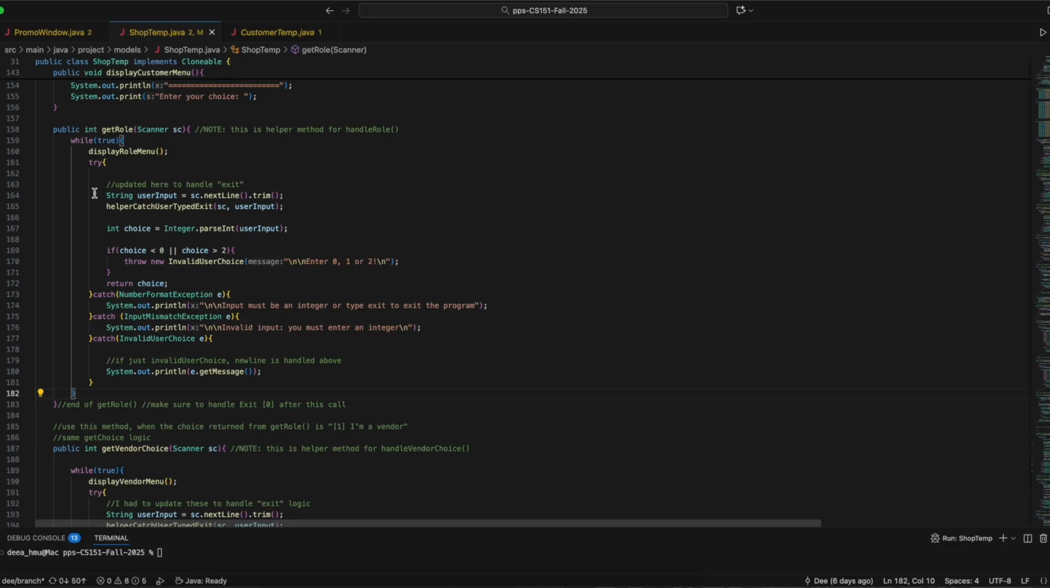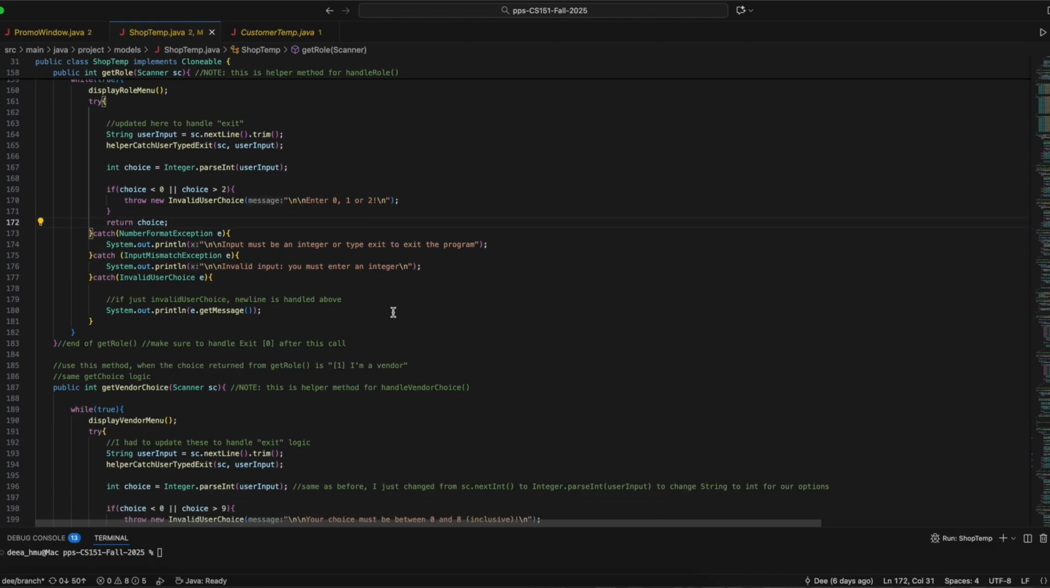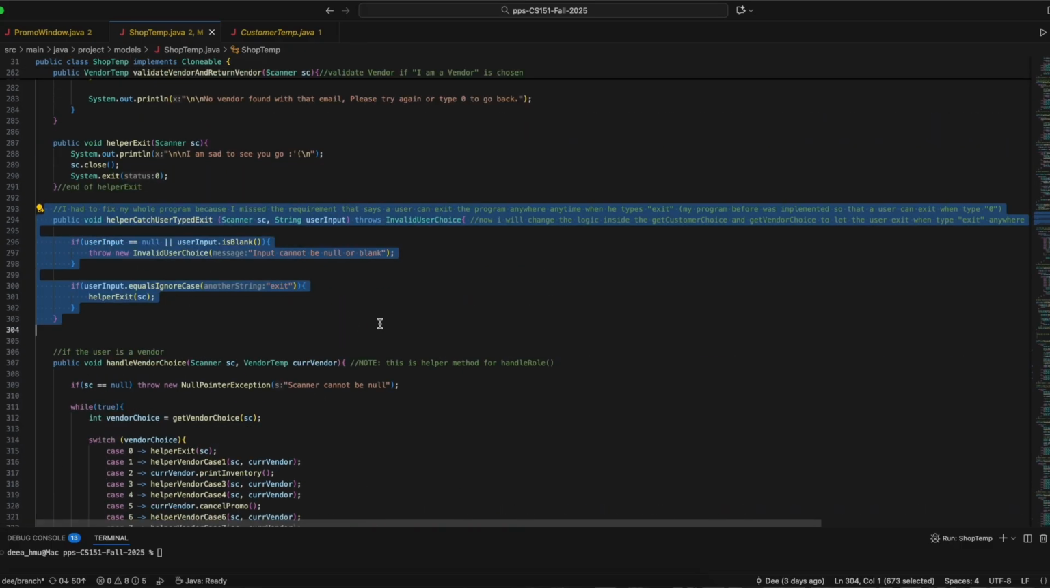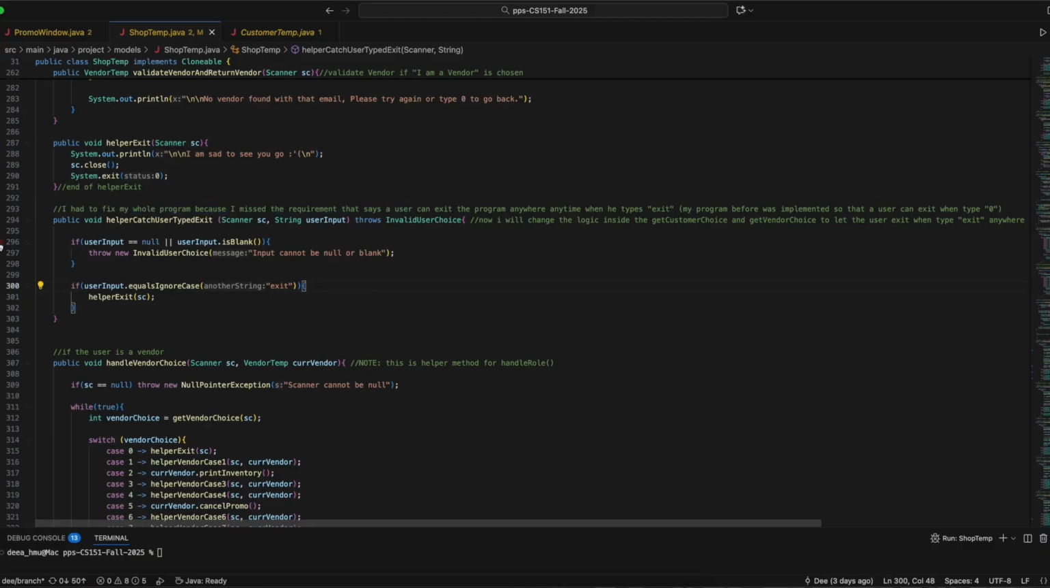I call it right here, and I put it in a loop. So I am gonna get the user input as a string and pass the user input as a parameter to the helper catch user type exit method. So let's trace the helper catch user type exit method right here. Alright, I had to fix the program. I missed the requirement. Alright, that is the comment.